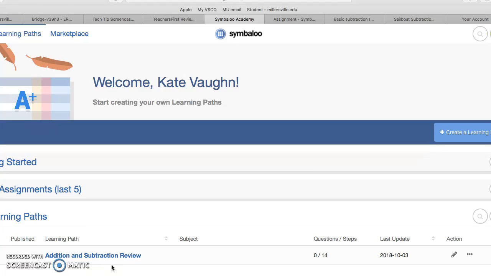So it's a great tool for parents as well, because they can see what their students are doing in their classes, and they can also help by seeing these learning paths. Students will be able to participate, and parents can actually see what they're learning and what they're doing, and they can help at home when they see the review lessons.